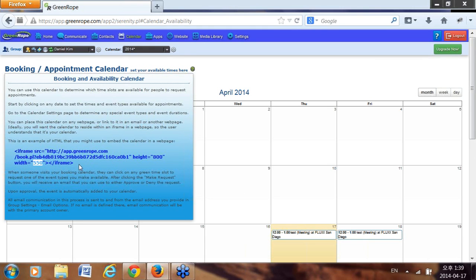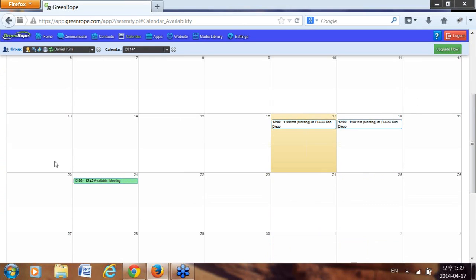Once you've done that, you can simply paste this within any external HTML source code or an existing GreenRope website source. Individuals will actually be able to go to the website URL, and they will be able to sign up for any of the appointments that you've created here.